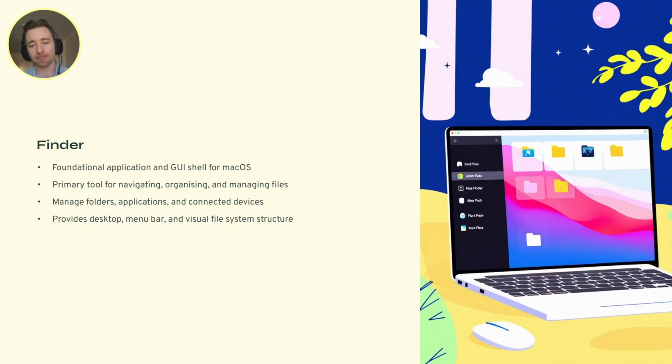And Finder is the foundational application and graphical user interface shell for macOS, the primary tool for navigating, organizing, and managing files. Right? You're clicking through your folders, you're clicking on things, it's Finder. You find things with Finder.